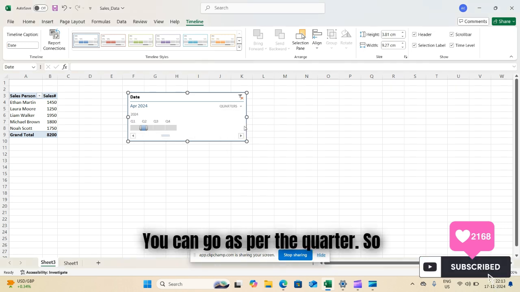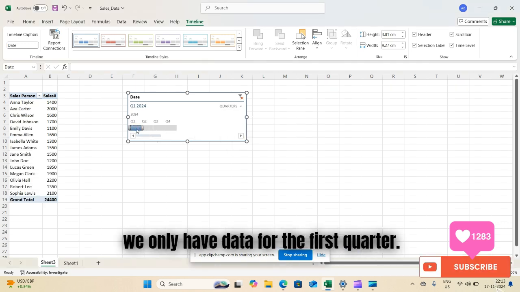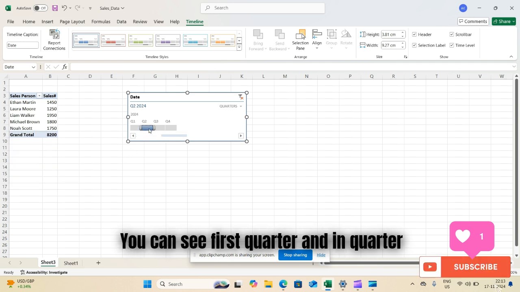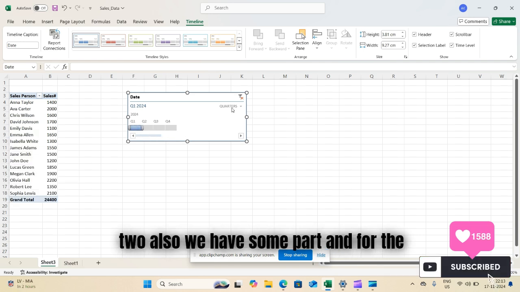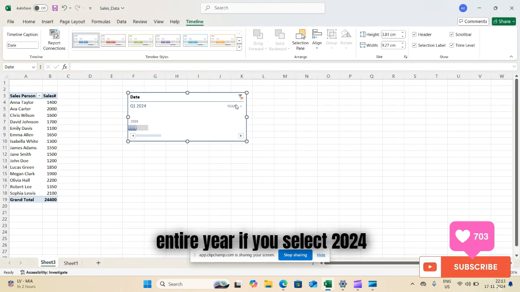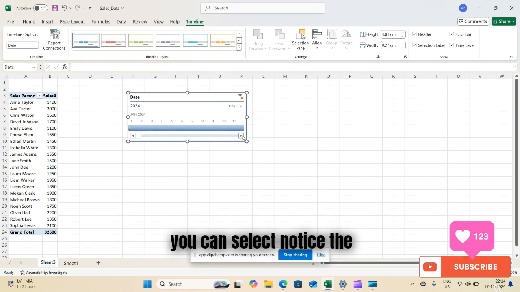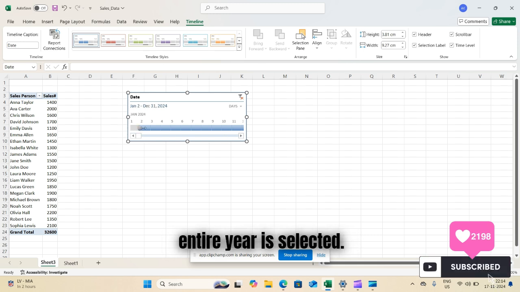You can go as per the quarter. So we only have data for the first quarter. You can see the first quarter, and in quarter two also we have some part. And for the entire year, if you select 2024 fully, you will see all the data. Now, day wise, you can select. Notice the entire year is selected.